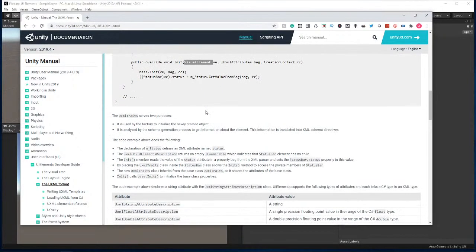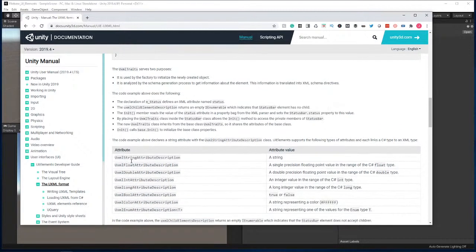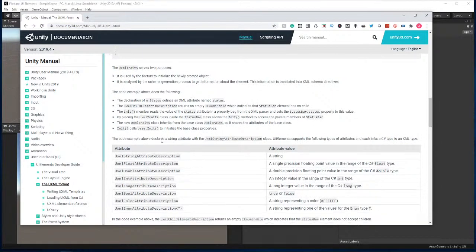Dude, it's gonna be such a pain in the ass. The code example above does the following: the declaration, init, placing. Right, the code example above declares a string attribute.